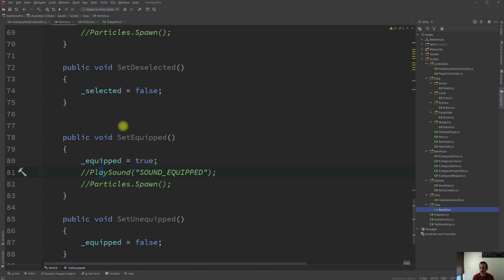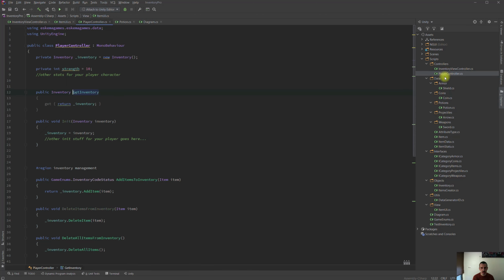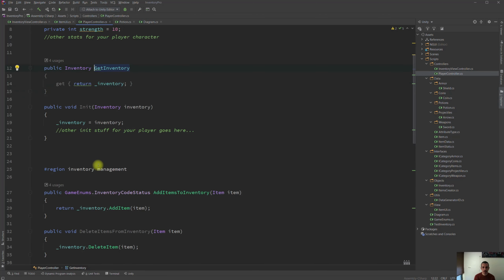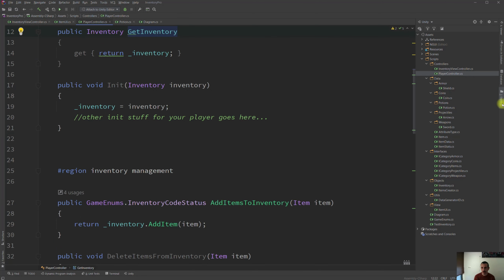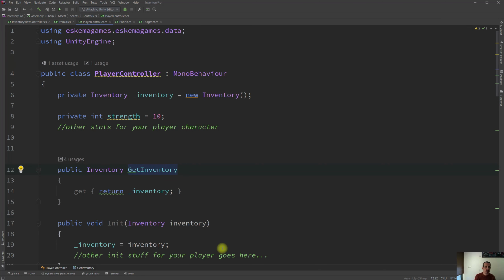Now let's move to our last bit, the player controller. The player controller was added here just to give you an idea of how these things interact with each other. The player controller will only have the inventory but doesn't have any kind of view. This is your regular player controller. We have all the stats here, all the other things that you have in your player controller, whatever game object for whatever things. But the thing that is important for us is our inventory.